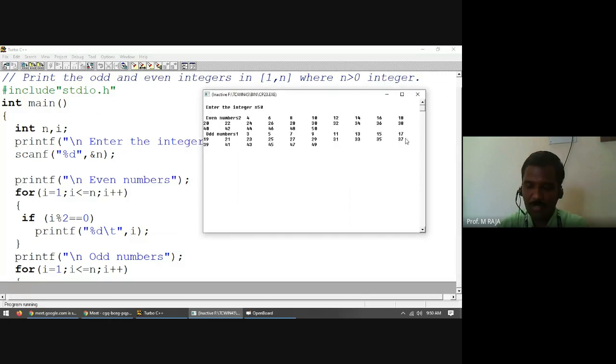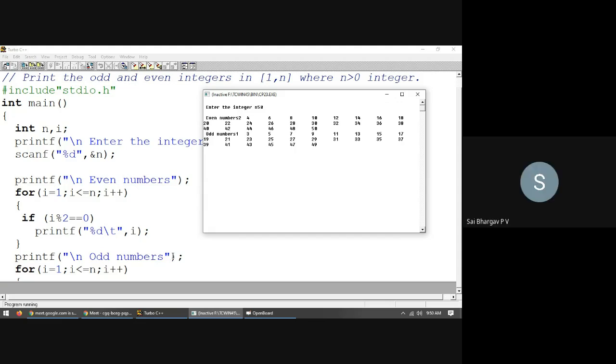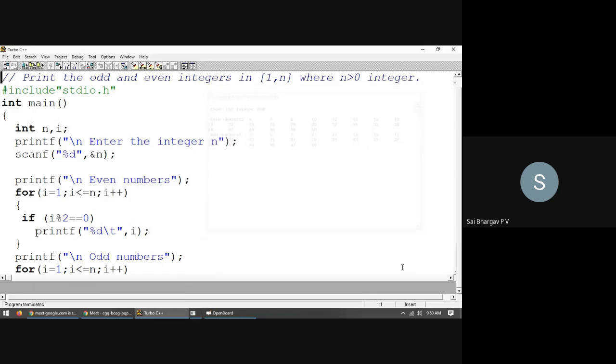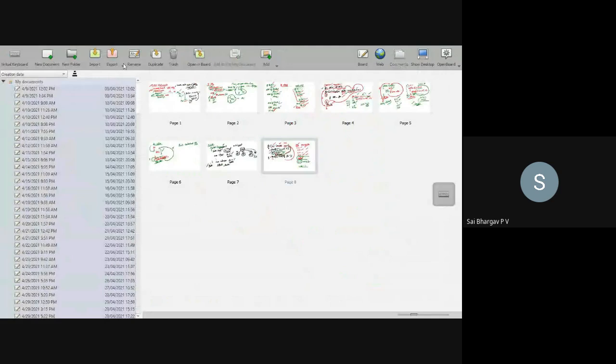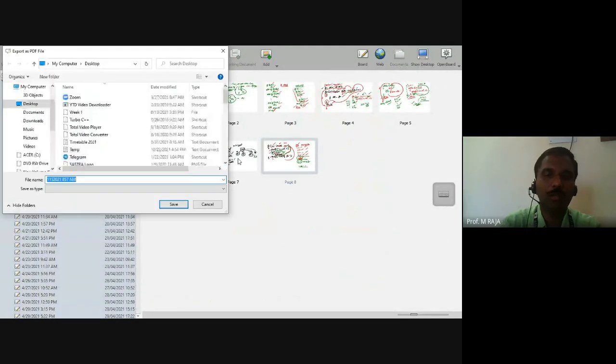Understand or not? Have any doubts in this example? No, sir. Okay. So let us see the next example.